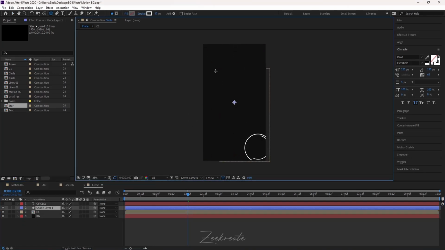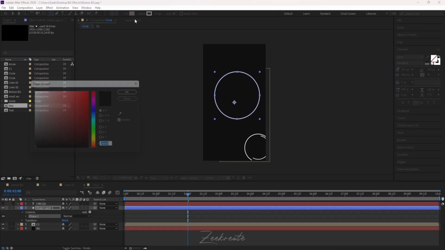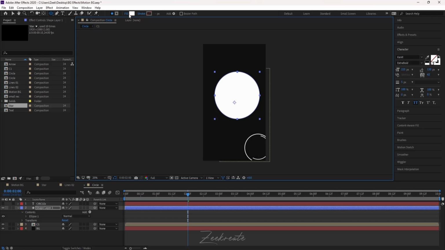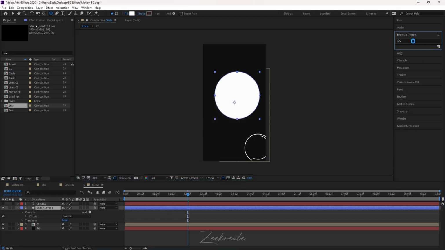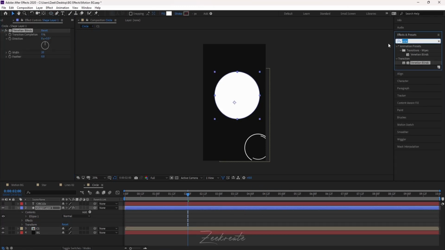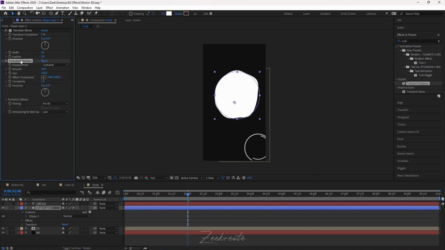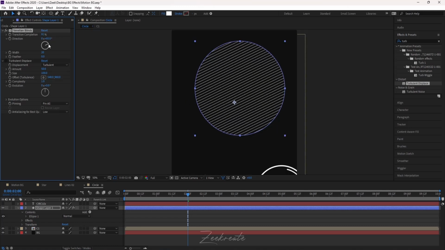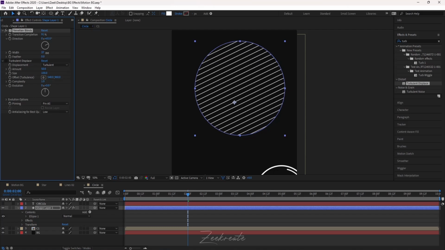Create another shape layer and draw a circle. This time choose fill and empty the stroke. Now we can go to the effects and presets panel and search for Venetian blinds. Along with that, search for turbulent displace, and then set the Venetian blinds transition completion to around maybe 90, whatever feels good to you. Change the width, whatever you like.